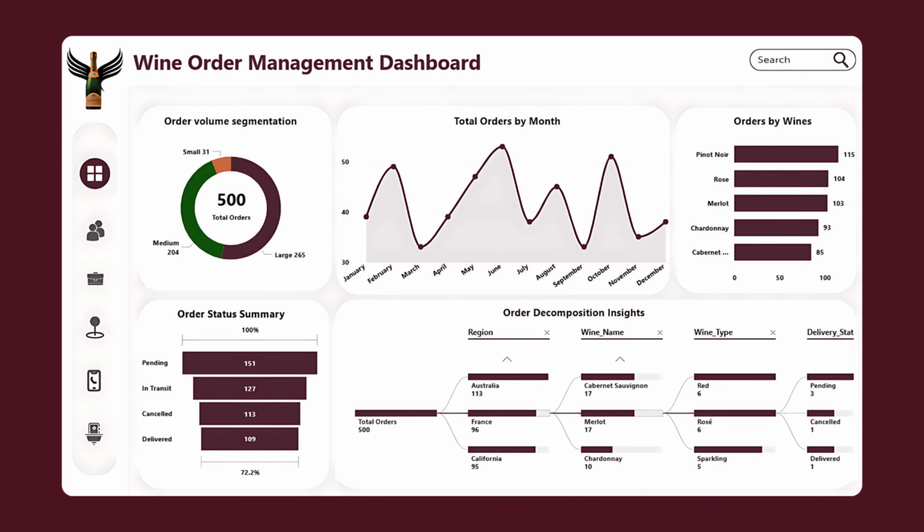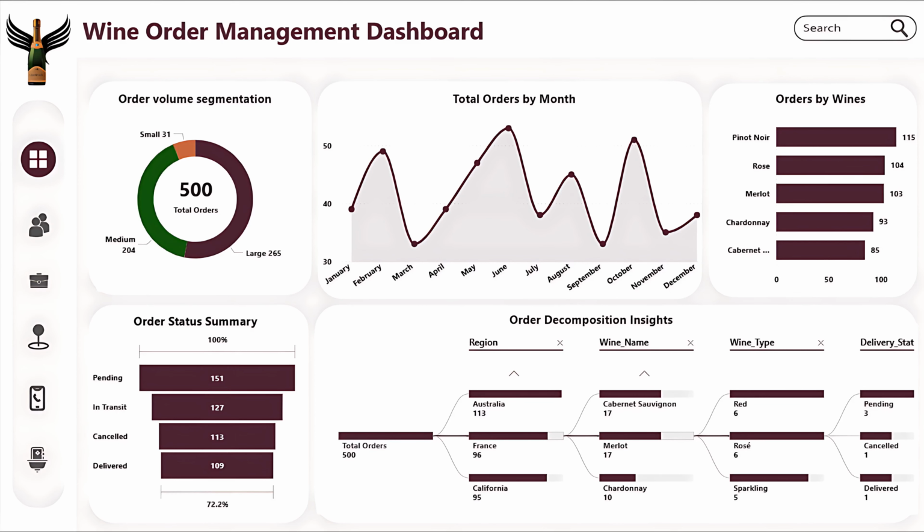This is a beginner level wine order management dashboard. It is designed for people who are starting to learn data visualization and dashboard creation. In this dashboard, you will learn how to create simple visuals like bar chart, area chart, funnel chart, donut chart, and decomposition tree using the wine order data. Let's take a quick look at the dashboard highlights.